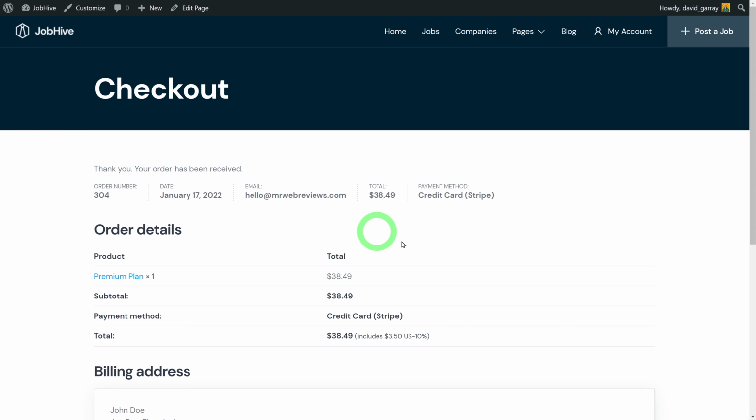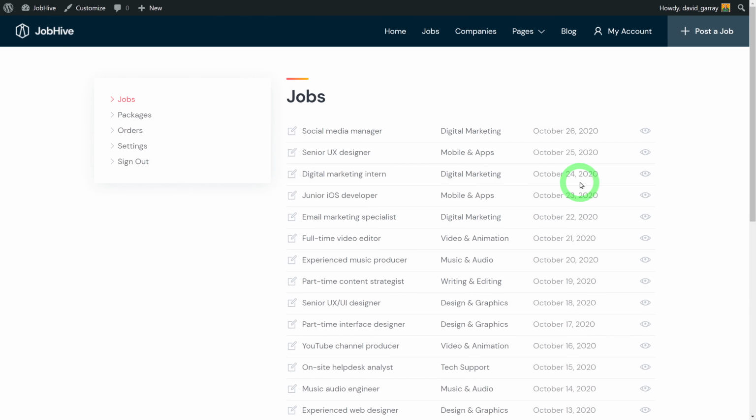Thank you, your order has been received. So obviously, once you've gone through checkout process, you will be logged in automatically and you have access to your own account. So if you go into my account, as you can see, these are all the ads we've published already.